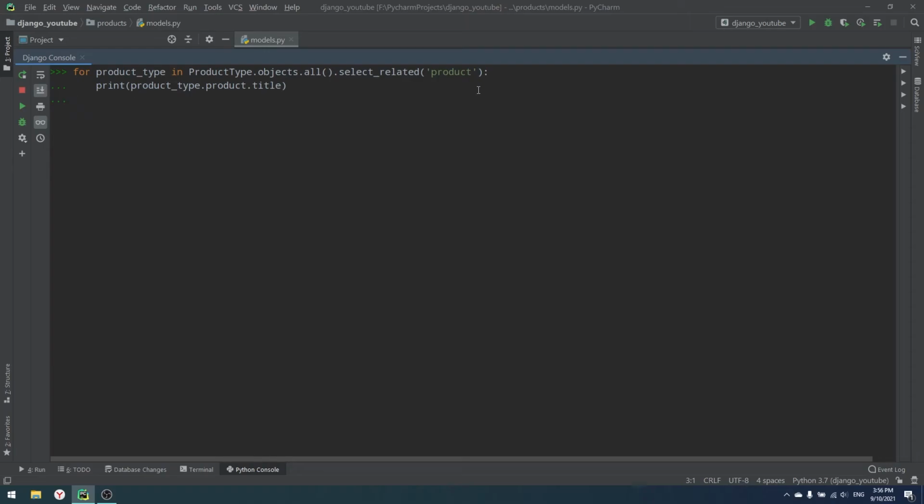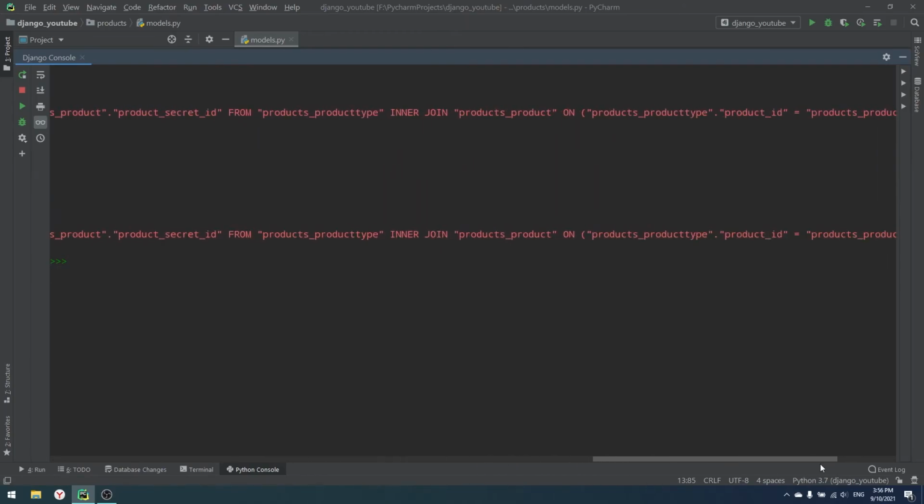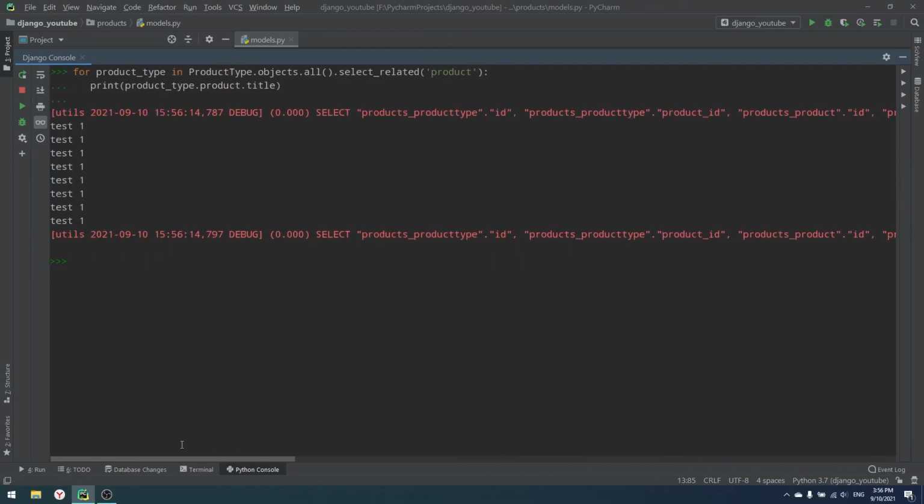But for now, let me just show you what will happen if I use select related from product right here. As you can see, we only make one SQL query. The second one, I think it shows us when our SQL query ended, or I don't know what it shows to us, but we have two SQL queries right here. I don't know why that is. Maybe because of the debug level that we're using with our SQL logging. So yeah, that's how it works.